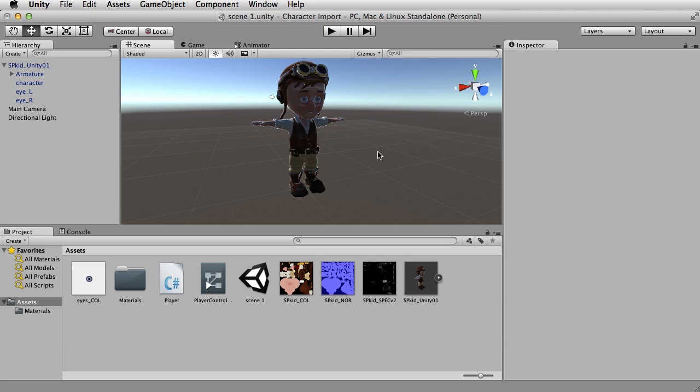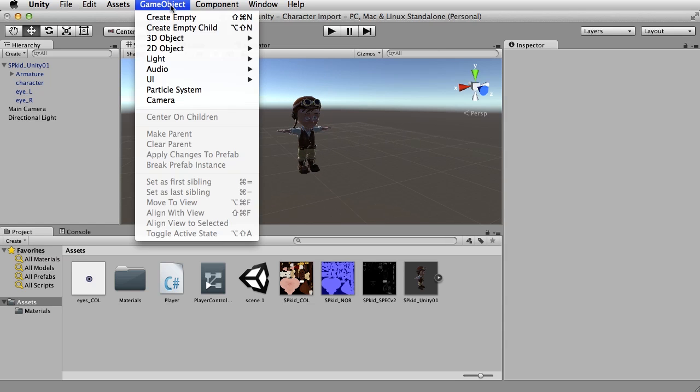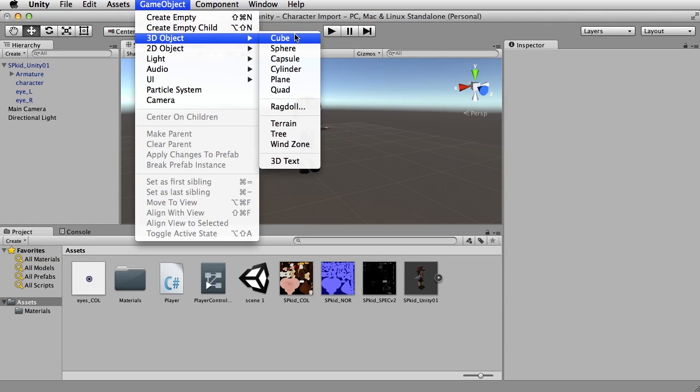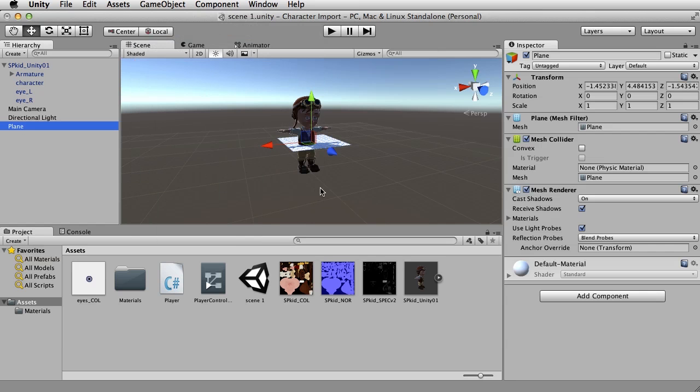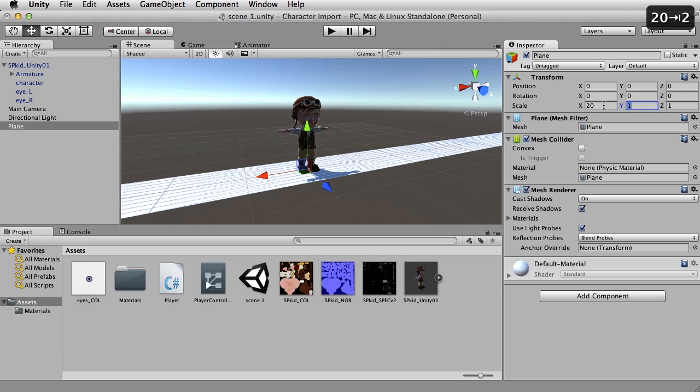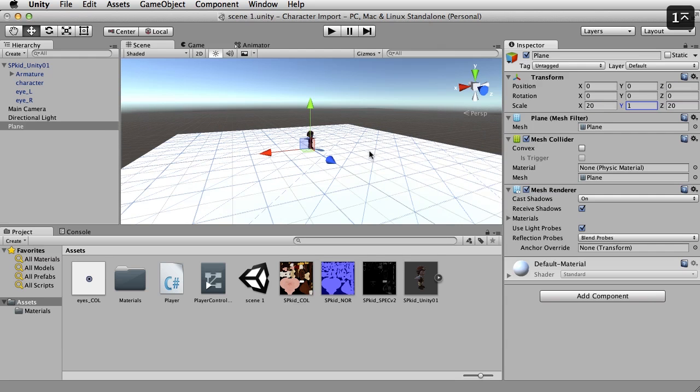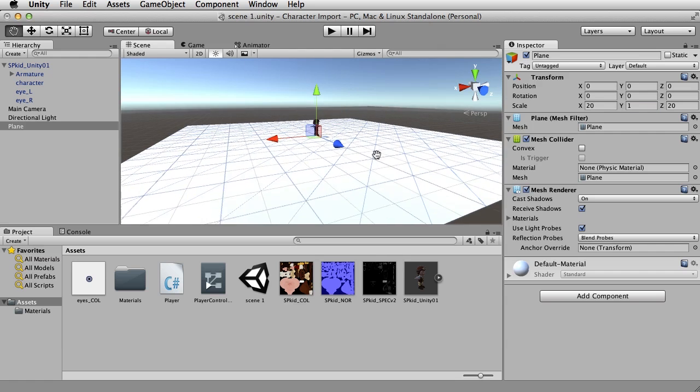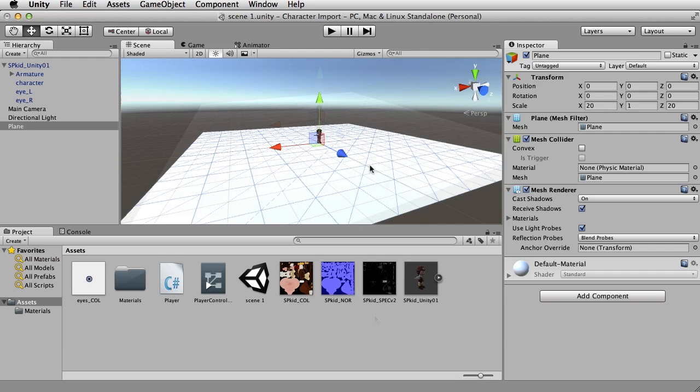So before I get him moving around, I think he needs a surface to run around on. So I'm going to go to Game Object, 3D Object, and create a plane. I will zero the position of this plane out in the X, Y, and Z here, and I'll also increase the size maybe to 20. So we have a little ground plane for him to run around on.